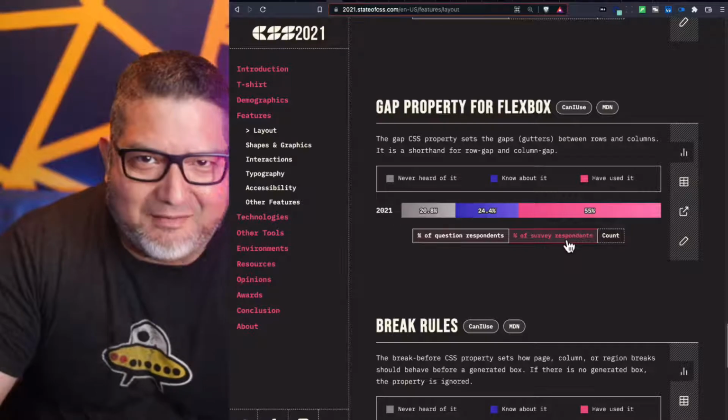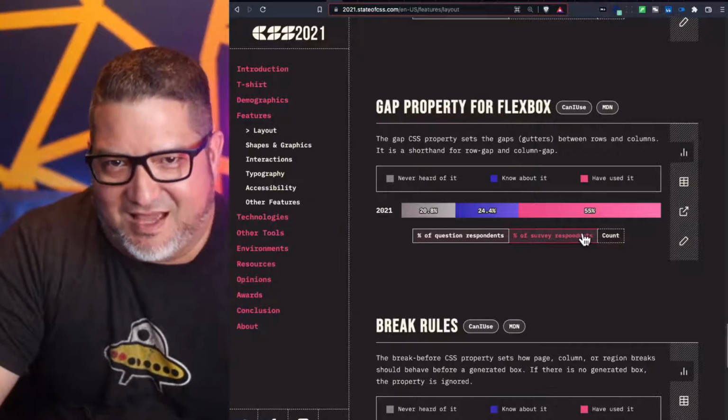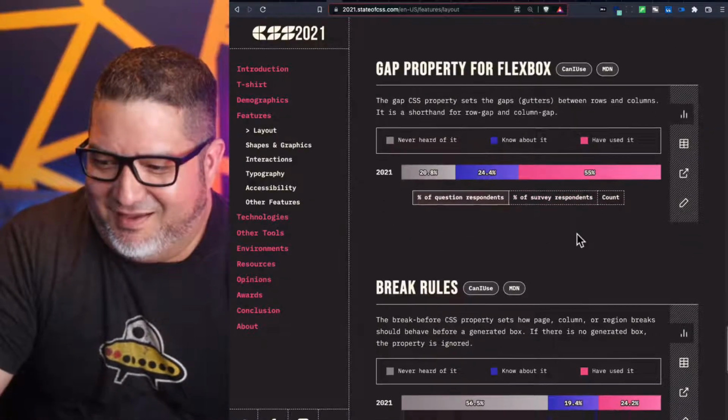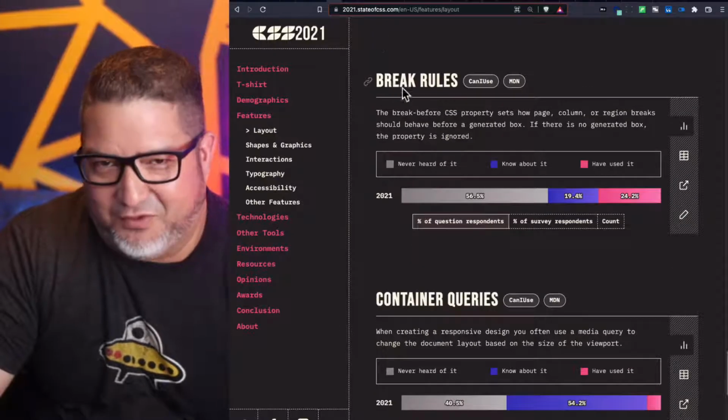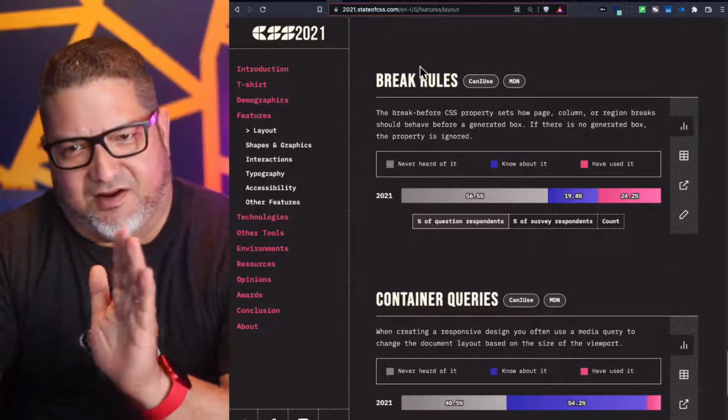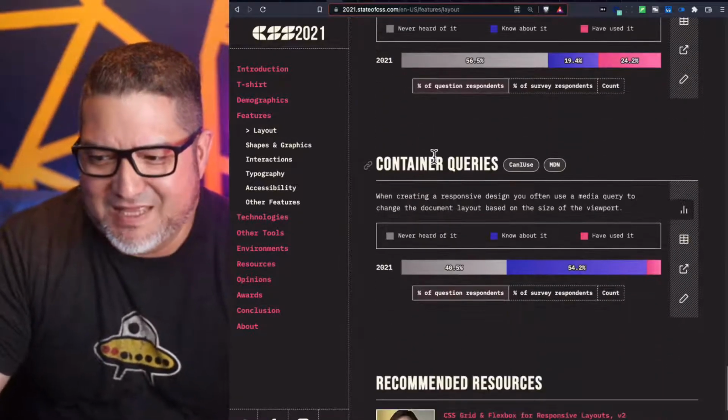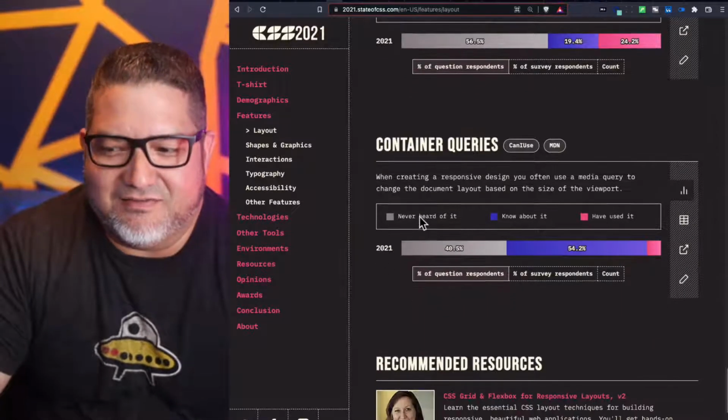Another one of those that I think they're so amazing that you're going to want to use them immediately. So there's stuff like break rules, like how the break character kind of affects the flow of the content. This is one that's getting a ton of attention.